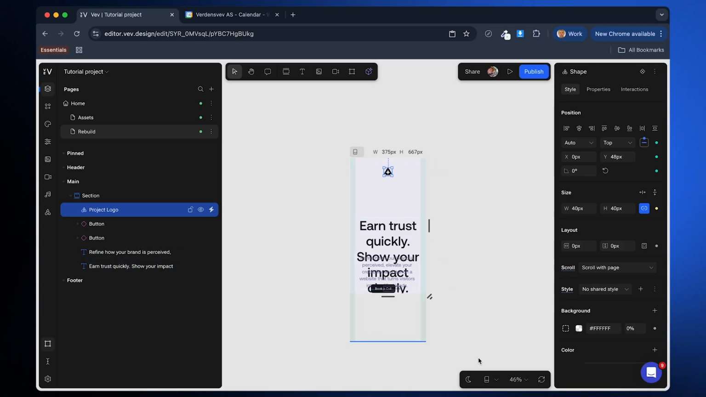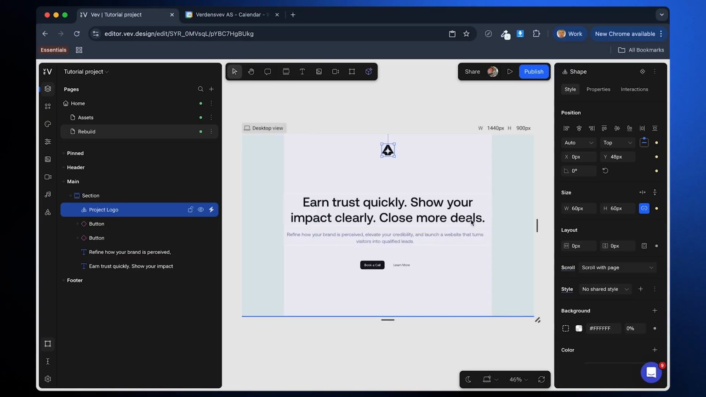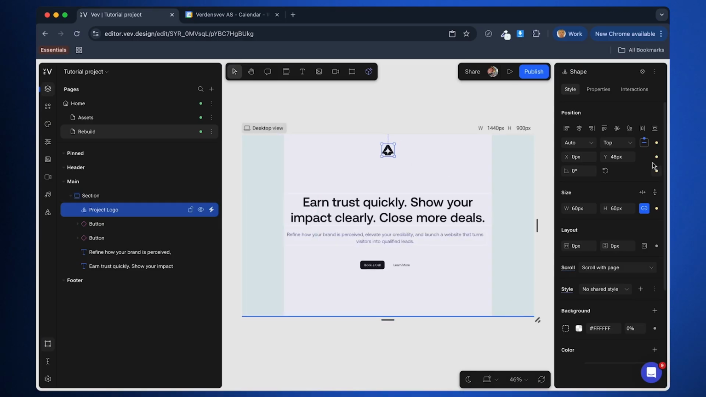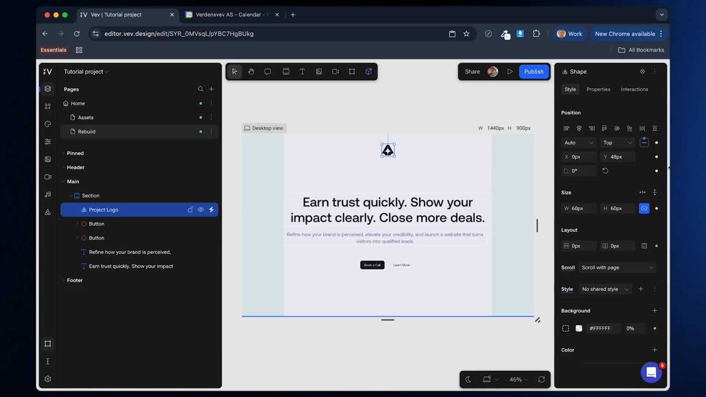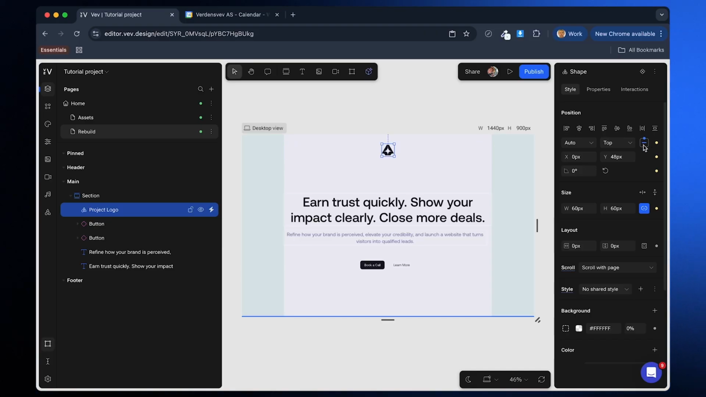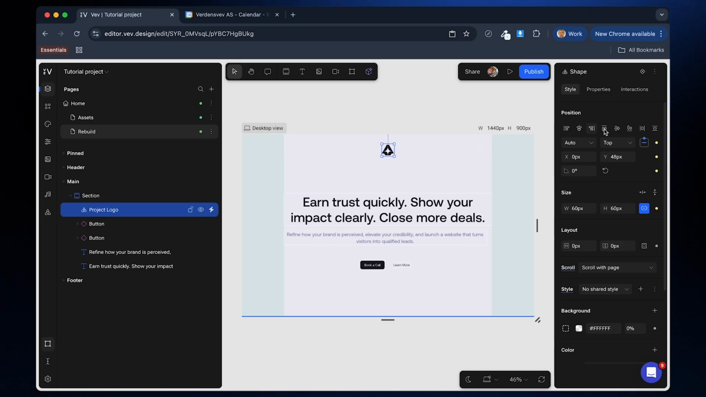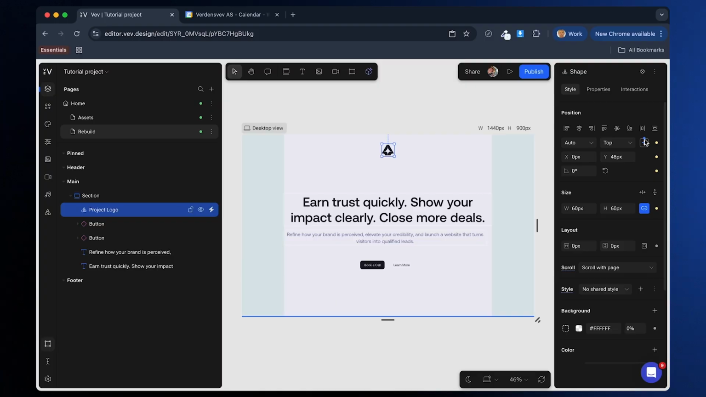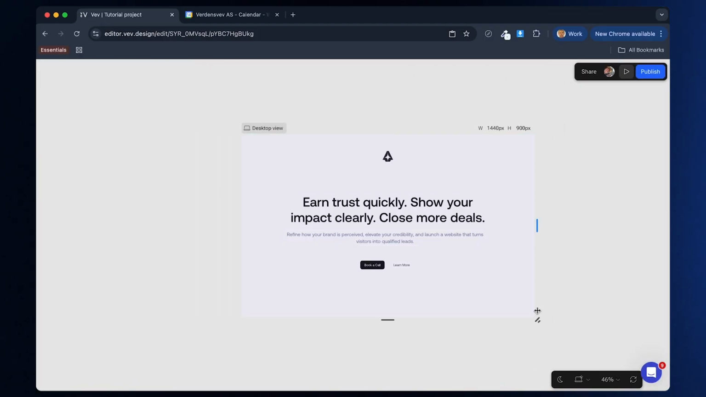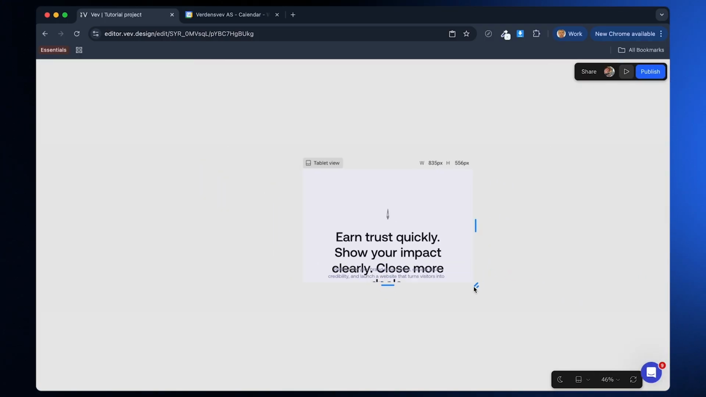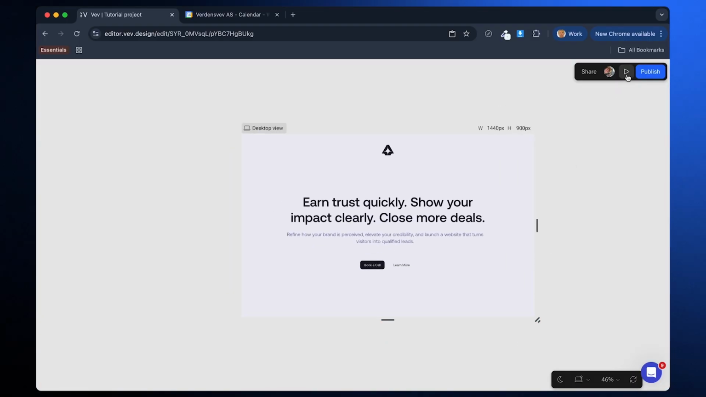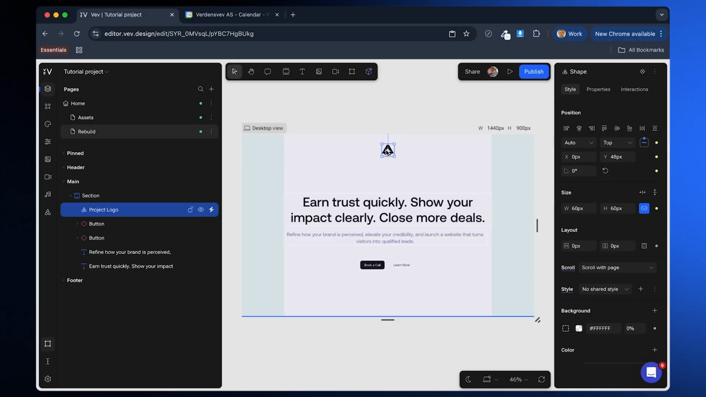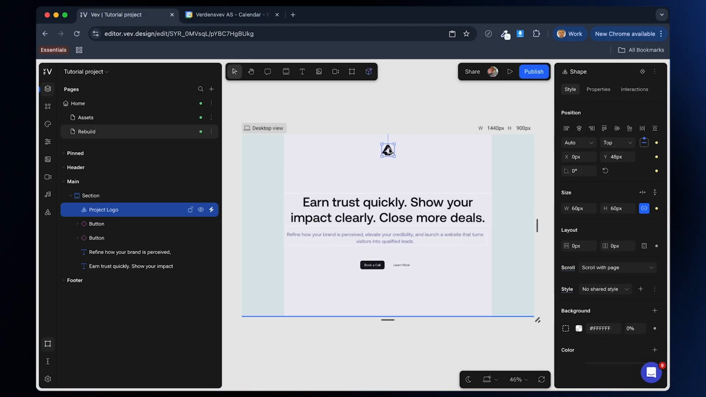But first, let's just fix the logo. So right now, you can see I've positioned this in the center, and then you can see this little icon here also updates. This is where you're anchoring your elements to. Right now it's anchored to the middle and to the top. That essentially means that if I'm rescaling my canvas like this, you can see it will always stay at the top and in the middle.